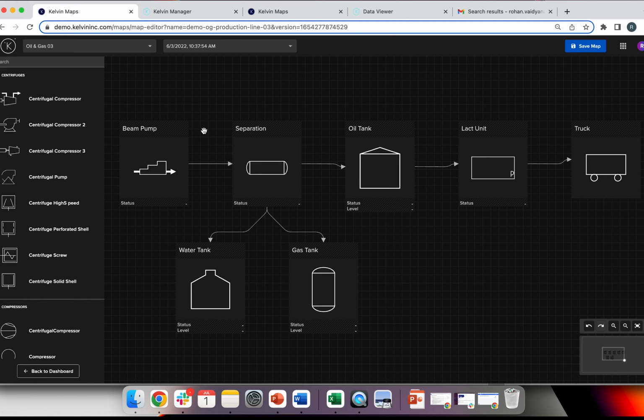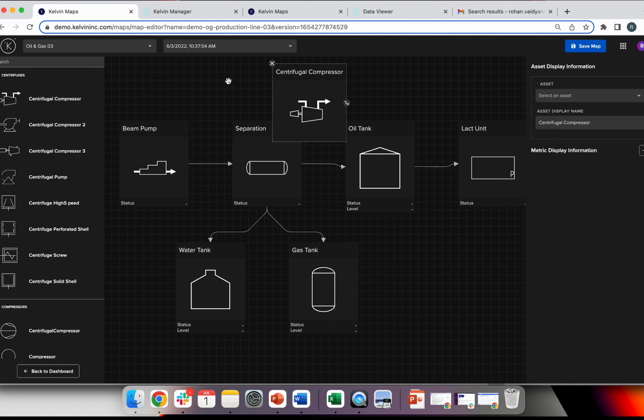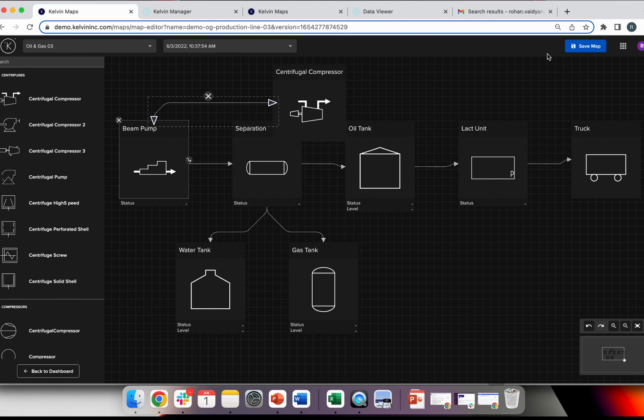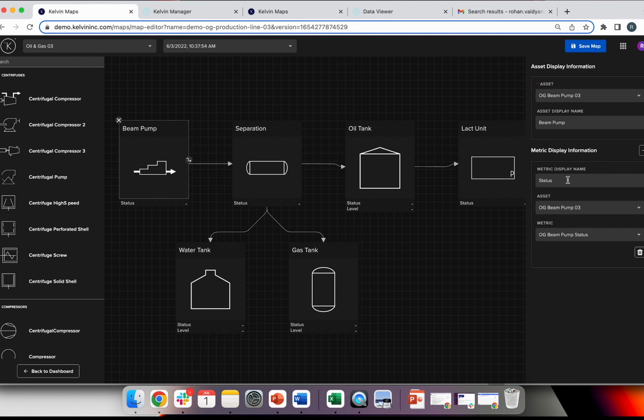Even if a process line user does not know how to set up those backend and how to make all those connections, they can very easily use that information here in this canvas in order to build their process line view. So it's as simple as dragging and dropping an asset over here. You can make a connection from one of these existing assets to the new assets, and you can go and click Save Map. You are not only adding a symbol over here, but you are also able to associate metrics with it. So for example, for this particular beam pump, we have a metric called the beam pump status associated with it. With the oil tank, we have the status of the oil tank and the level of the material in the oil tank associated with it.